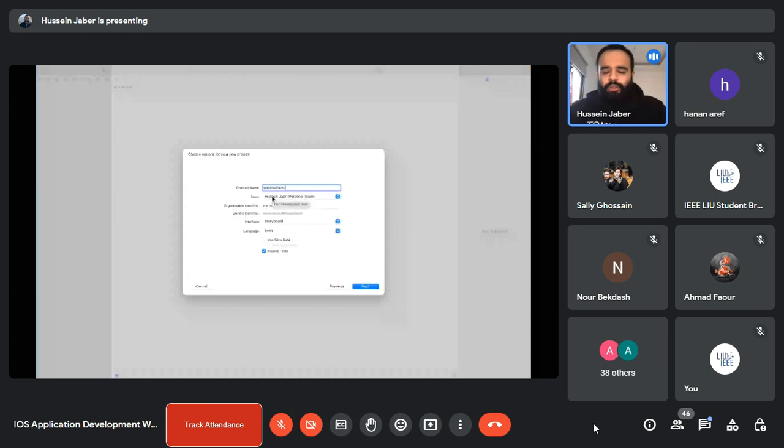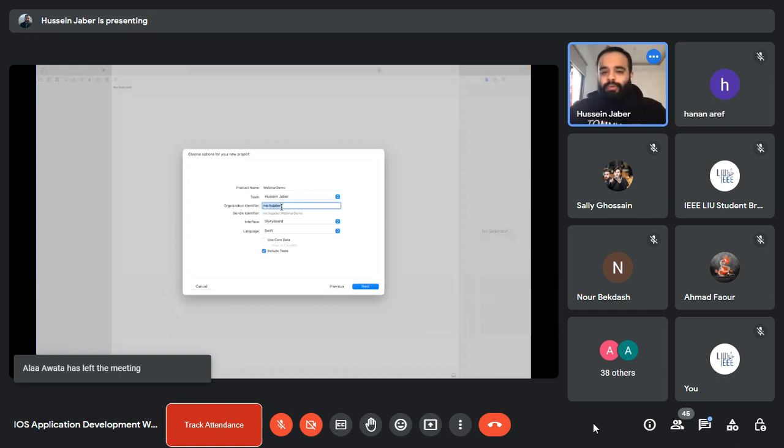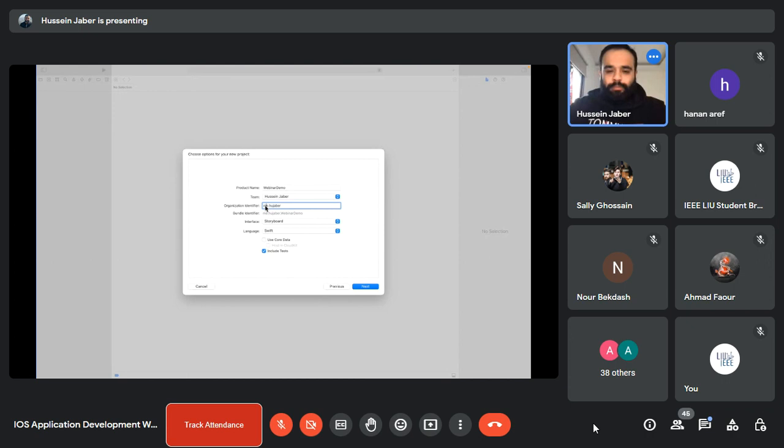Organization identifier. It's a unique identifier for your app. No one else can use it. For example, it's a reverse domain. So it could be like com.ieee, and then the identifier of the app is com.ieee.webinar.demo, sorry. This will stick with this app forever. There are more things about this I won't mention now, just for the sake of time.